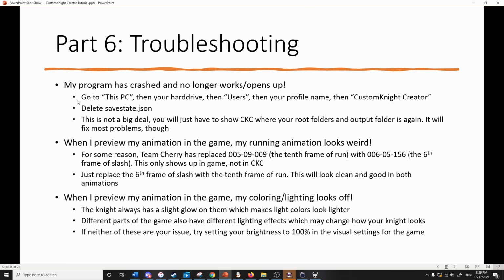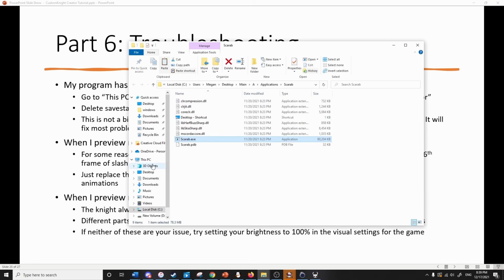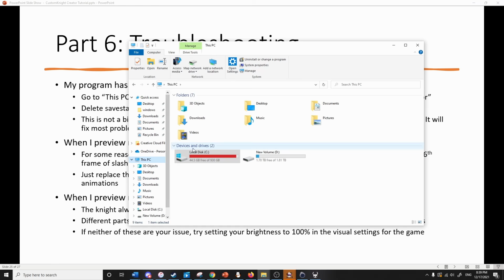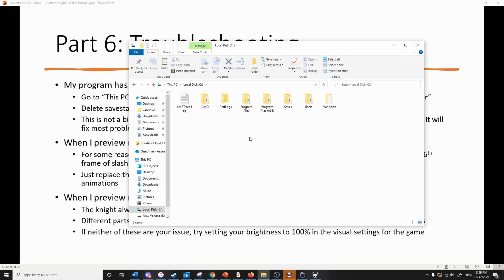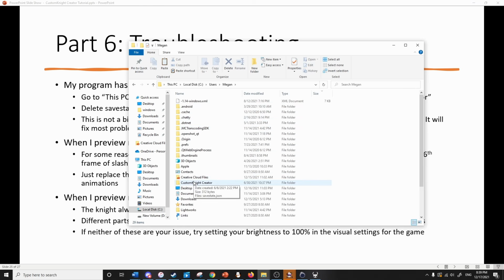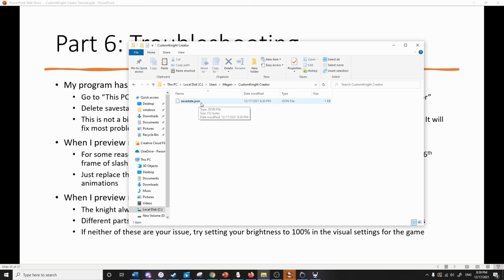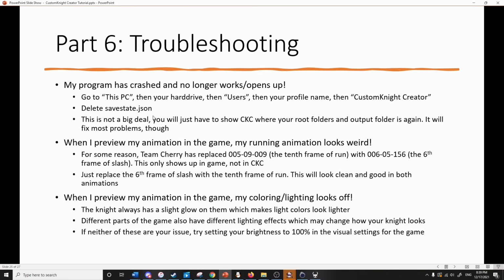You might have an issue where your program crashes and no longer opens up. If that's the case, you want to follow this route. So you want to go to your File Explorer, go to this PC, whichever drive your stuff is on. So for me, it's this very full drive, local disk C. Go to Users, your username, and click CustomKnight Creator and delete this save state.json file. Don't worry about this, it looks scary, but it's not a big deal.